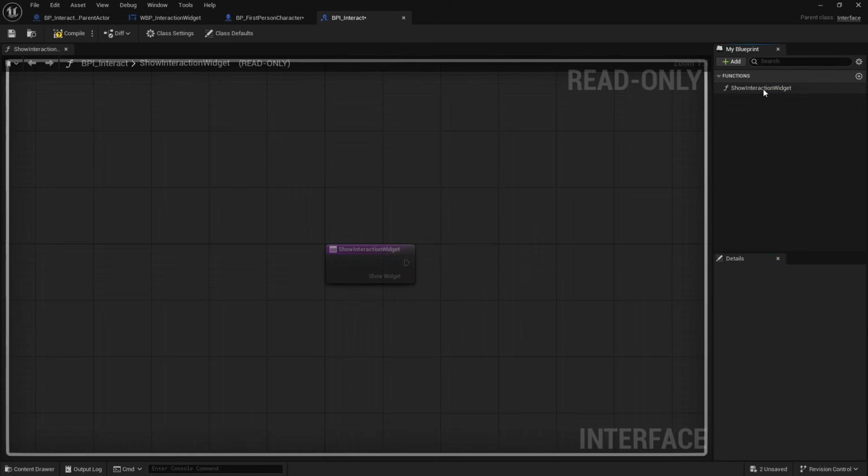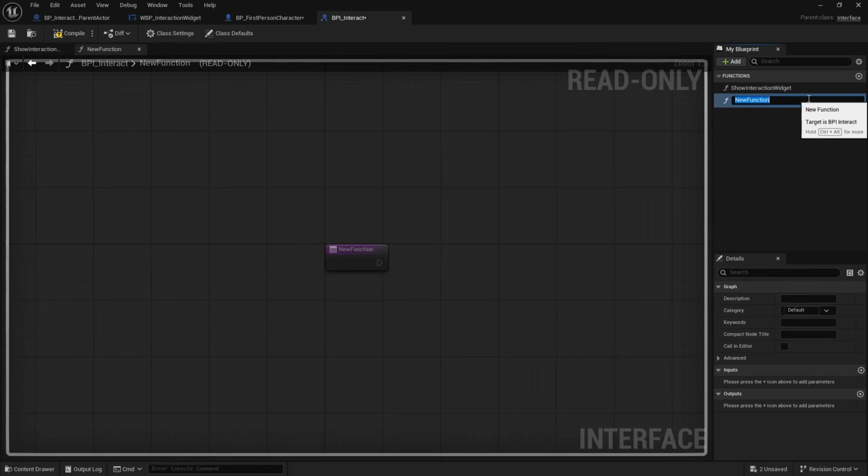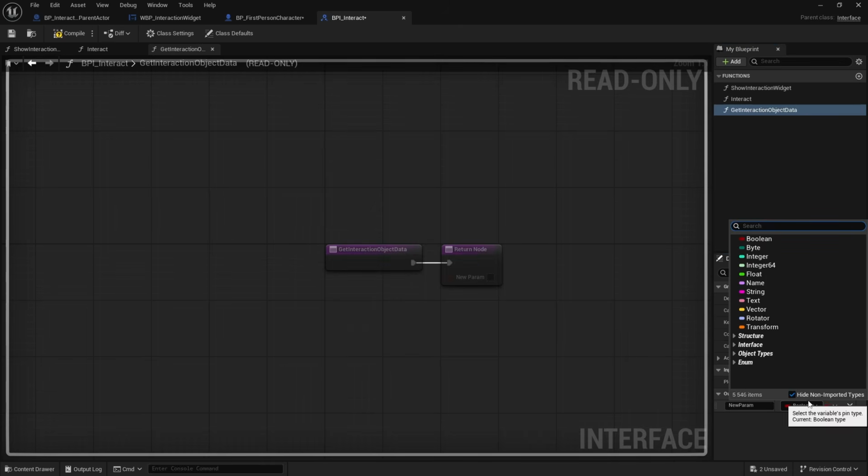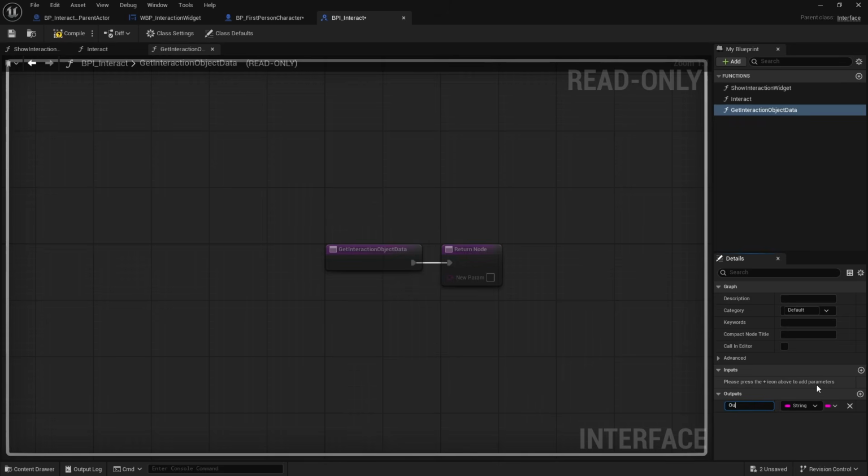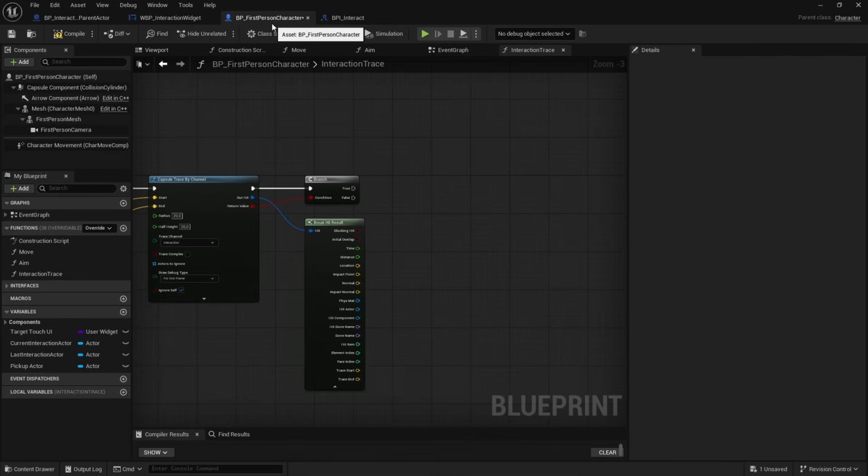So that's fine. Maybe we can make another function and we can just say interact. This will cause the interact logic. And maybe we can make another function and we can say get interaction object data. And we can output some sort of data, whatever it might be, like a string, and we can just call this output. I don't think I'm going to use this now, but I just wanted to show you that you can just use this to make and get whatever data you want without having unnecessary dependencies.